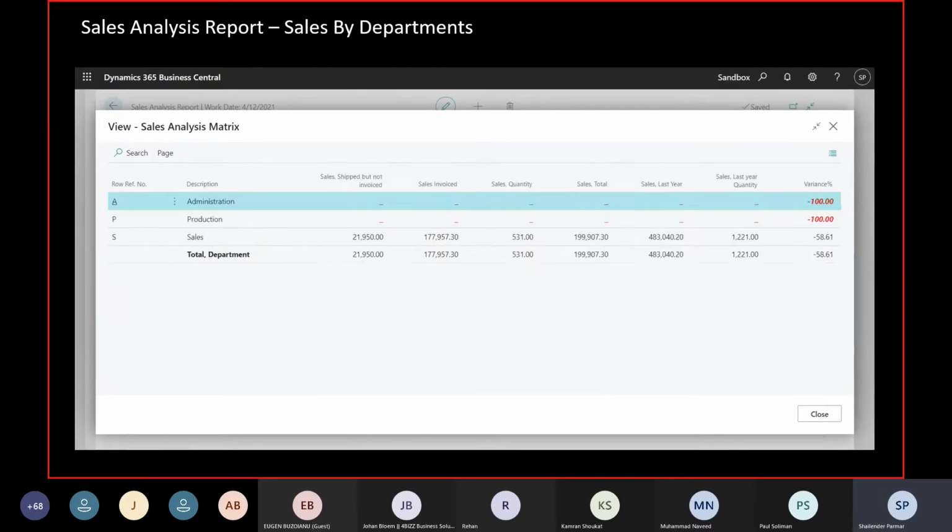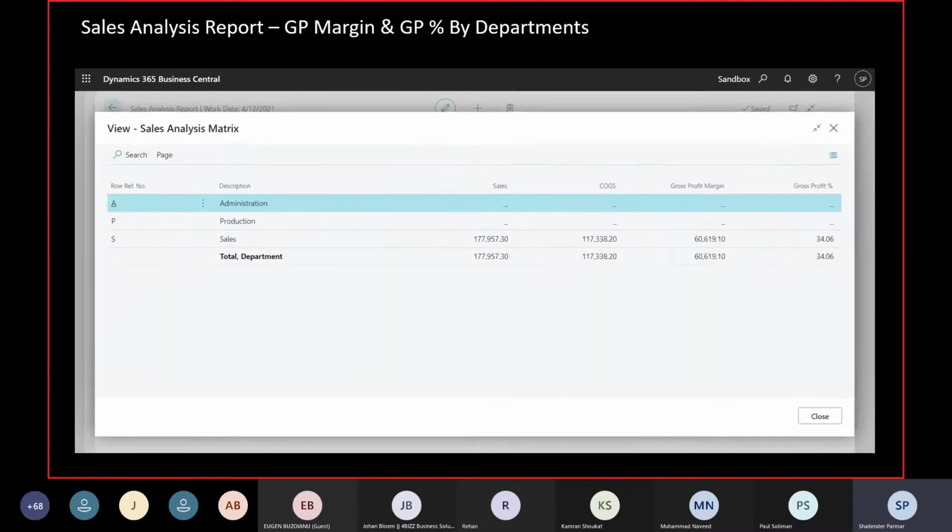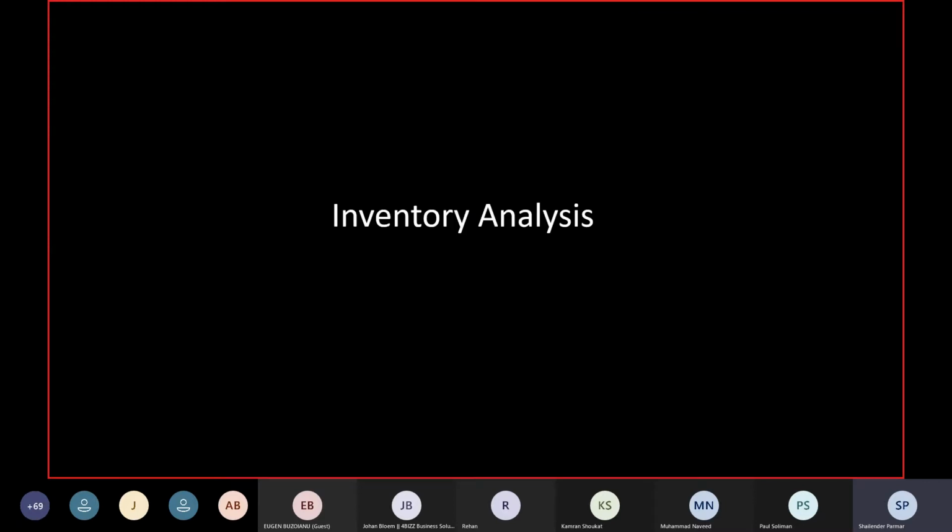Then we have the sales by the department. See, I'm using the same column layouts, sales by the departments. And then I have again the gross profit by the department. So this is how you can design and then slice and dice and do the analysis on the sales data. Now coming to the inventory analysis.